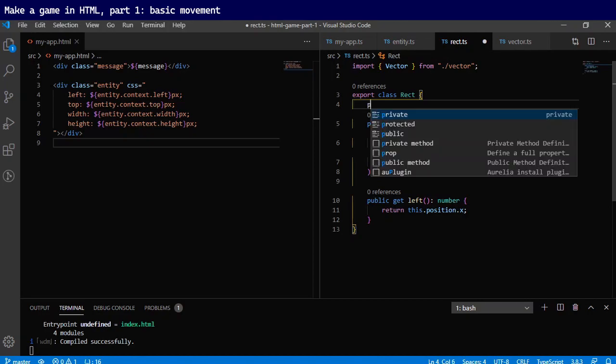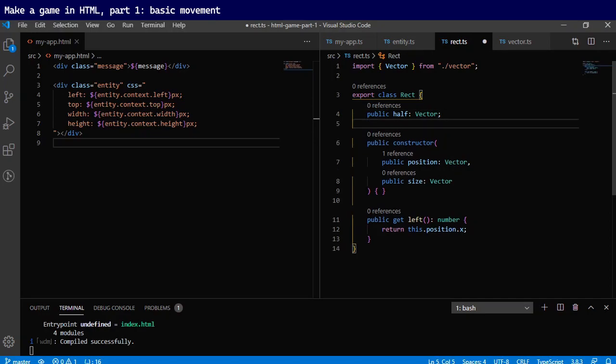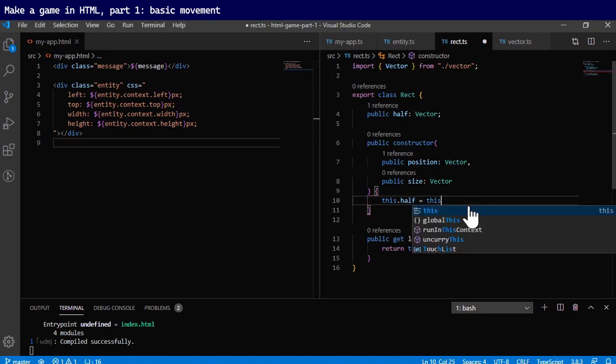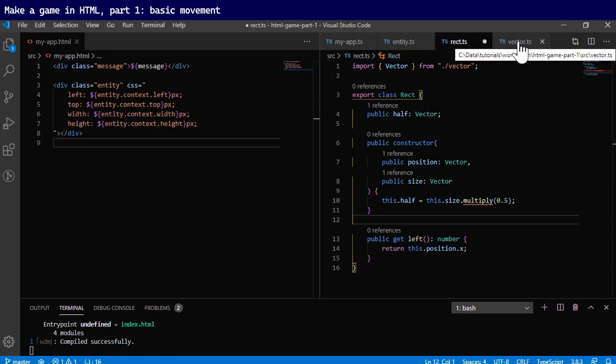Well, we could do a public half, which is also another property. And when we're creating this, the new vector will do this half equals this size multiply by 0.5. Okay, so now we're lacking the multiply. So let's go in and add that.